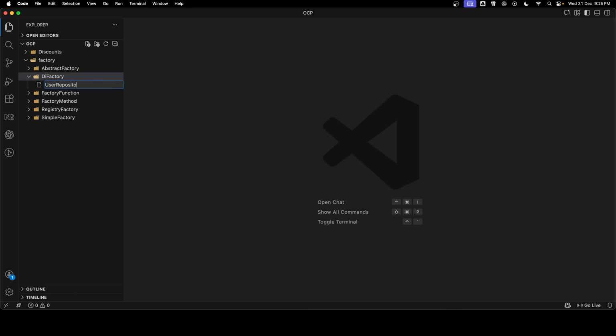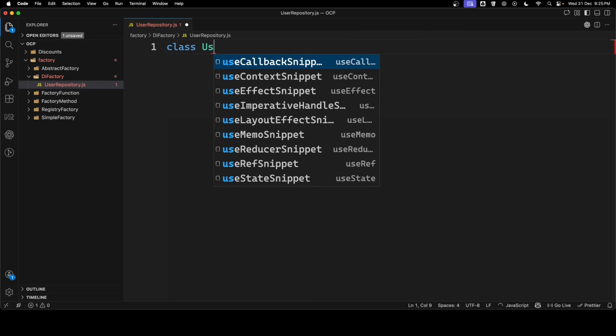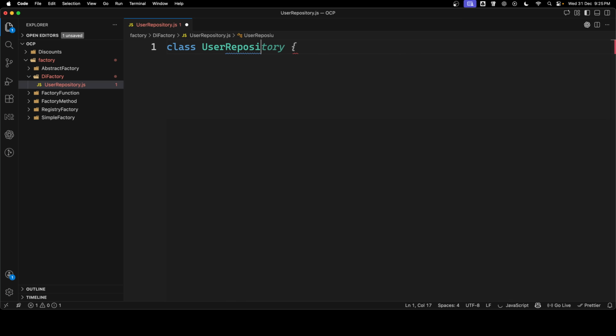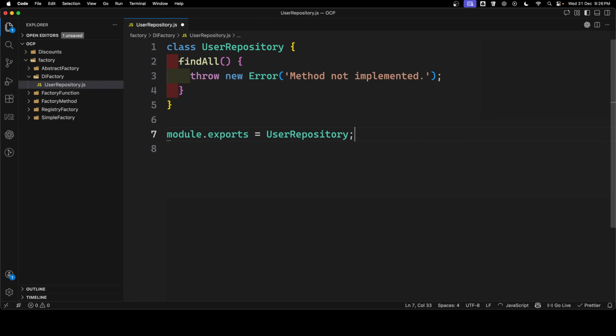UserRepository.js file. Here you will have a class UserRepository, and what I will do is have a method findAll. Here you can throw new Error, method not implemented, that's it. Here you can have module.exports equal to UserRepository. So this is a simple thing. This is an abstract class actually, and high level code depends on this, not on the concrete class.